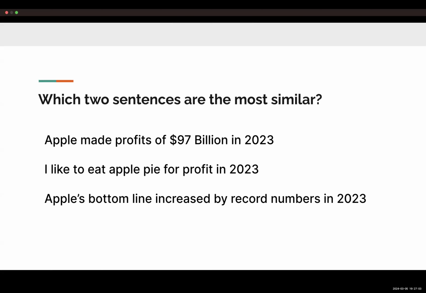So let me ask the question. Which one of these sentences doesn't make sense? Is it the first one? No, the first one everyone seems to think makes sense. What about the second one? Raise your hand if you think the second one is the one that comes out. Okay, what about the third one? Okay, so one guy thinks the third one comes out. Actually, that's a very good point, because if I look for the word profit, I would get back the first two sentences.